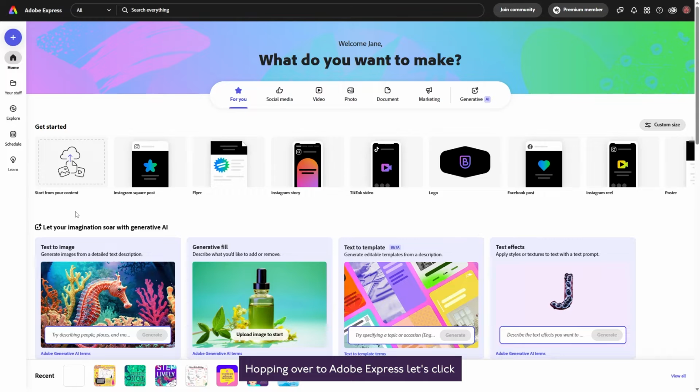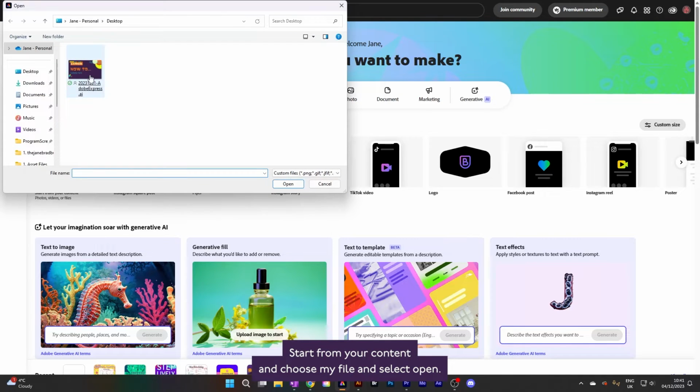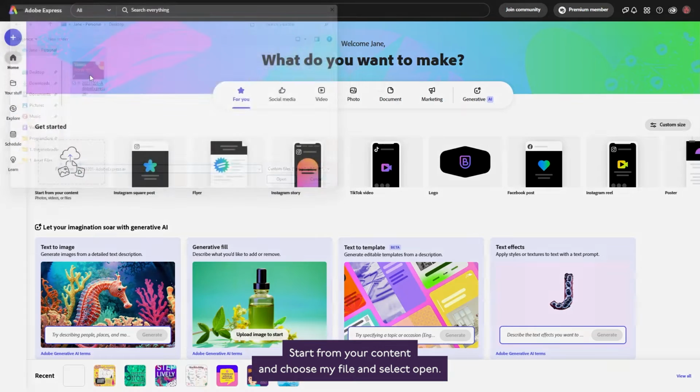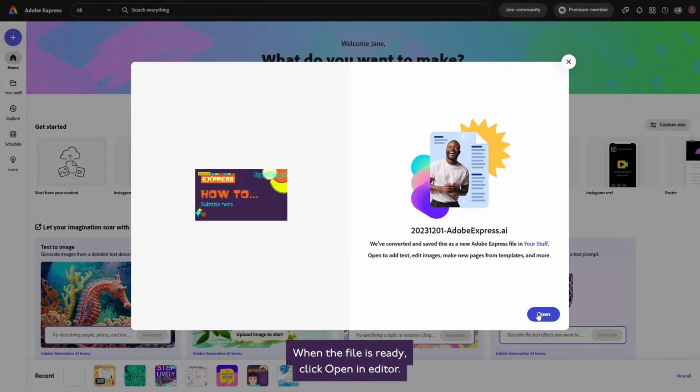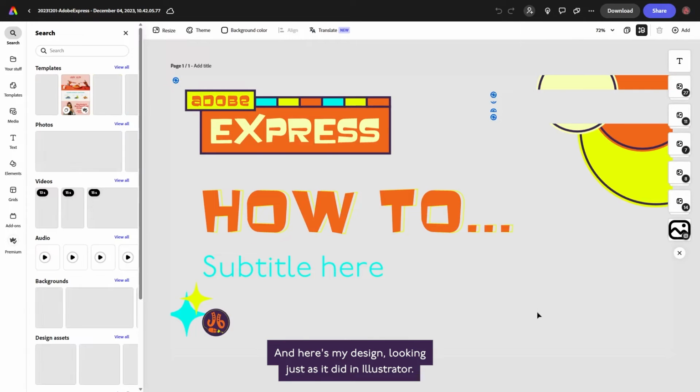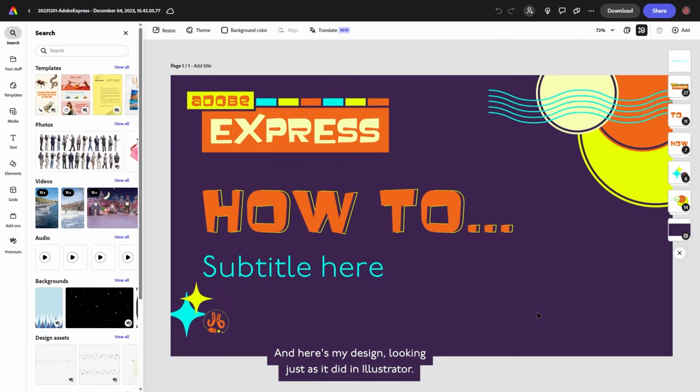Hopping over to Adobe Express, let's click Start from Your Content and choose my file and select Open. This conversion might take a little time if it's a large file, but it's not usually too long. When the file is ready, click Open in Editor, and here's my design looking just as it did in Illustrator.